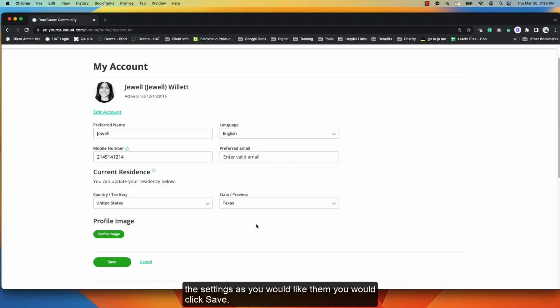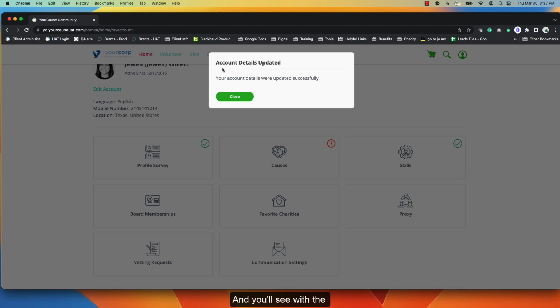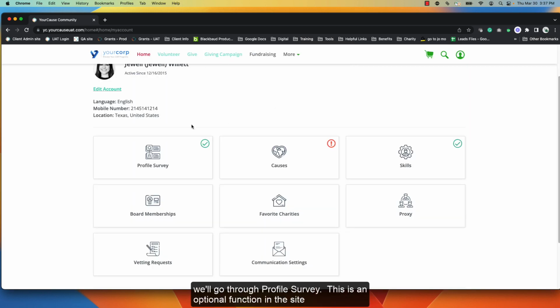Once you've got the settings as you like them, you would click Save. And you'll see with the success modal that your details are updated. Next, we'll go through Profile Survey. This is an optional function in the site.